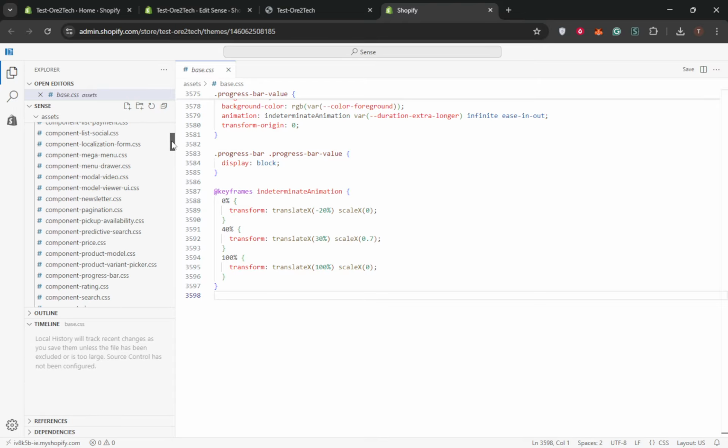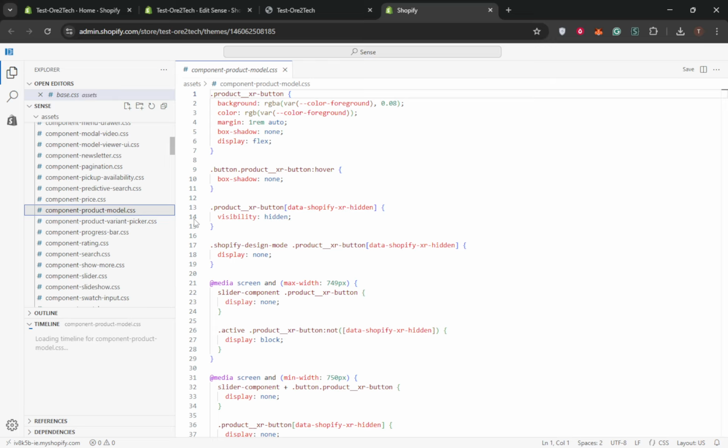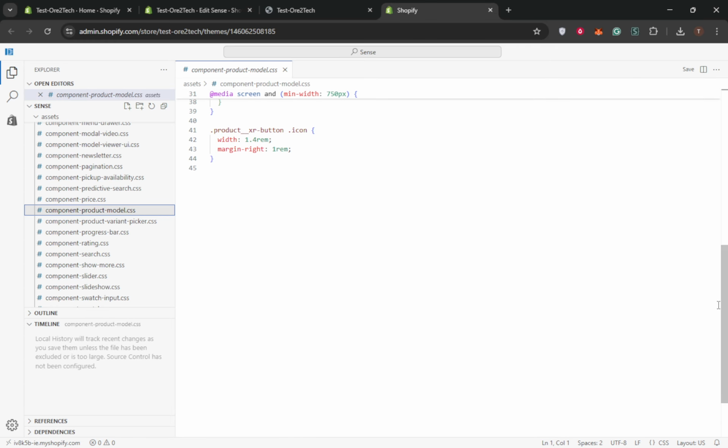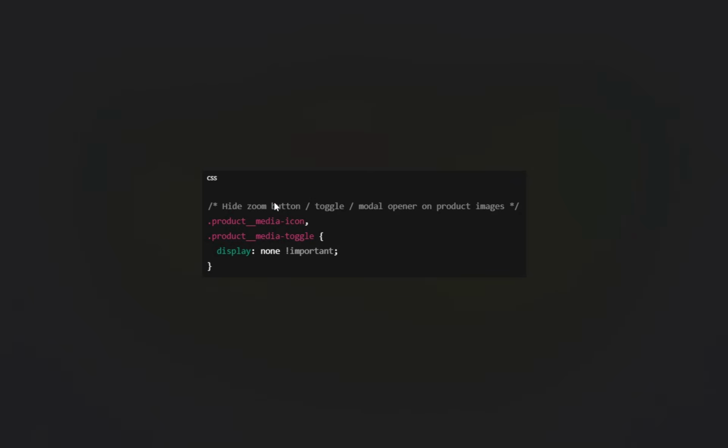/* Hide zoom button, toggle, modal opener on product images */ .product__media-icon, .product__media-toggle { display: none !important; } This snippet hides the zoom icon and prevents the click to zoom or modal zoom from being triggered. It's intentionally minimal, so it won't remove your gallery images, thumbnails, or navigation arrows, just the zoom behavior.